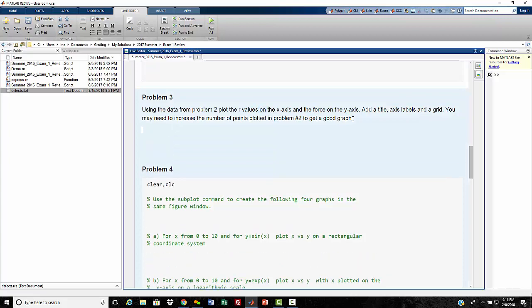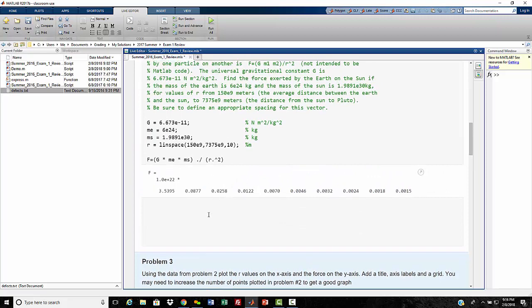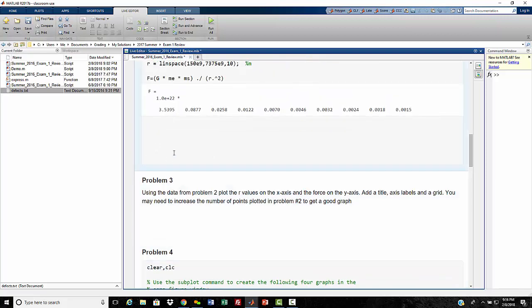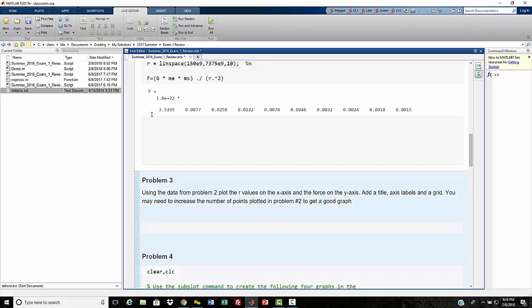It's not giving me. So I'm going to do the problem 3 up here because it's not giving me a... There we go. We hit the code button up there. That's how you do it.